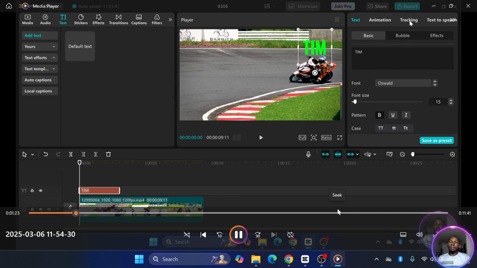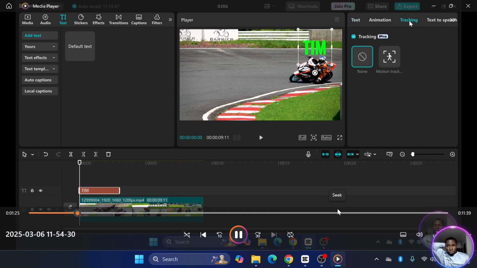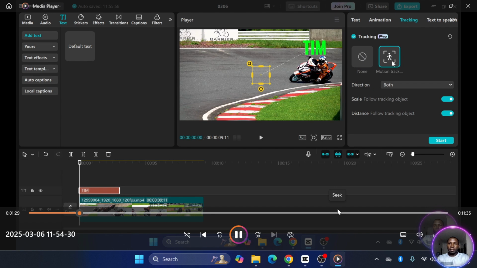Now to apply motion tracking, what you should do is select the text, go to the right hand side of your clip, go to the advanced area at the right hand side, select tracking. After selecting tracking, click motion tracking.